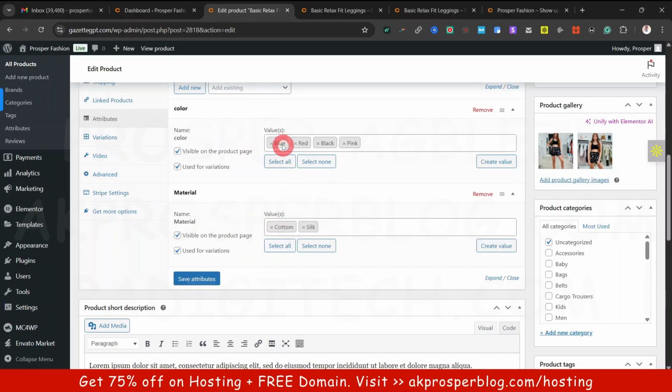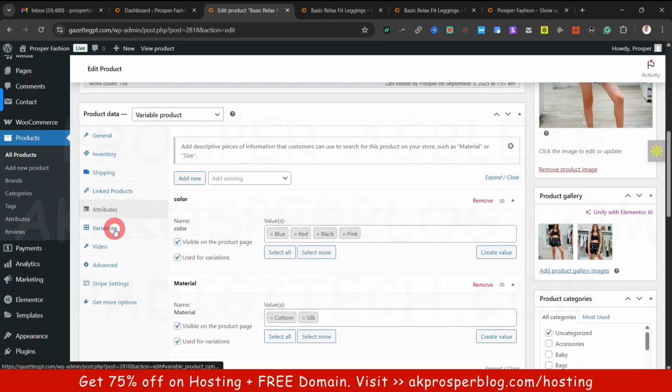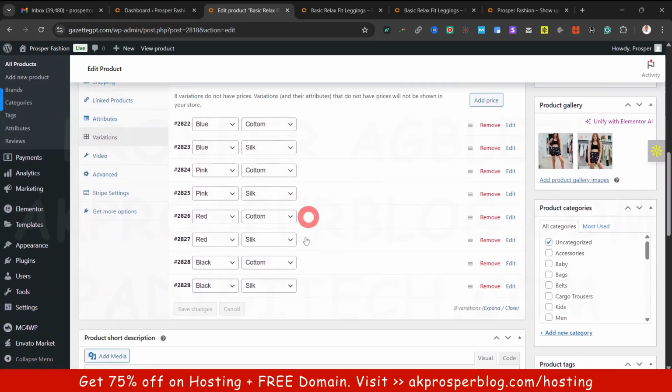And the material as cotton. That means it will pick blue. It will create a variation for blue made with cotton and silk. It will do the same for red, cotton and silk, black, cotton and silk, pink, cotton and silk. Okay, that's for that option that I chose earlier. So that's what we are having here.